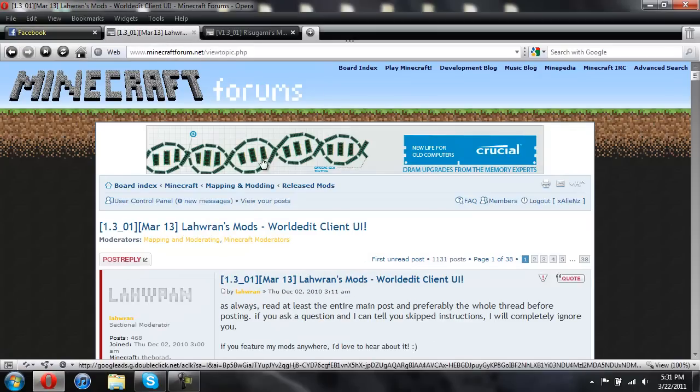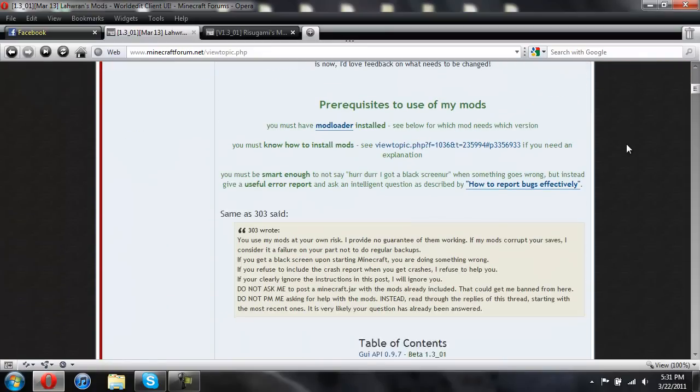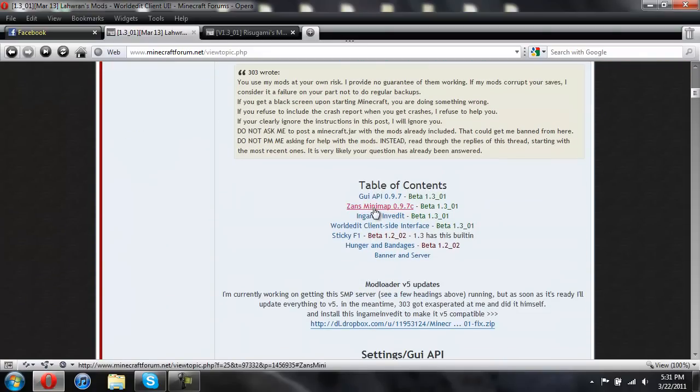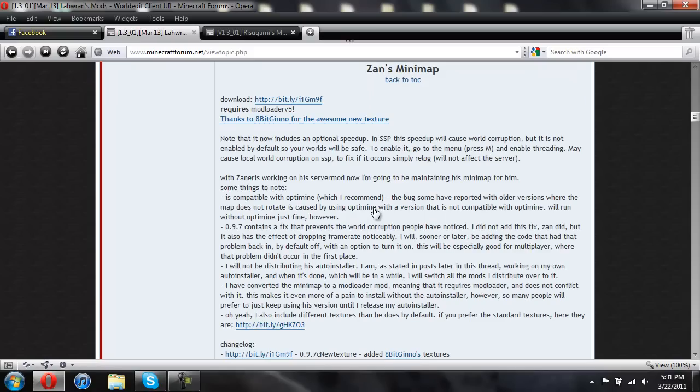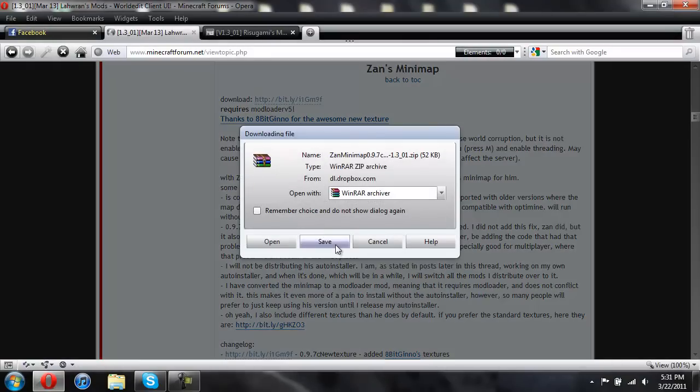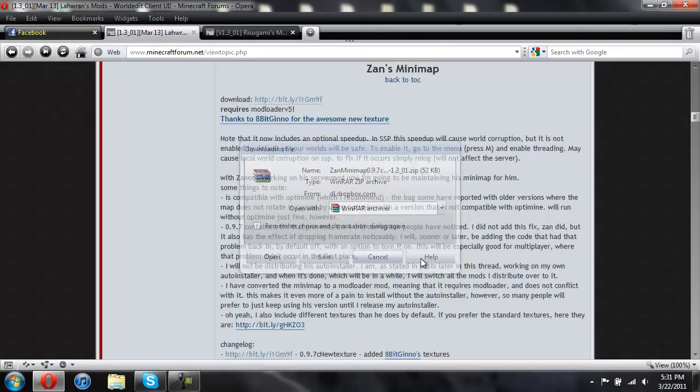For the minimap, you're going to come to this page. I'll put the link in the description. You're just going to scroll down till you see this, click on Zans minimap, and it'll bring you down here. And you're going to need to click on this and save it to your desktop. I already have it, so I'm just gonna hit cancel.